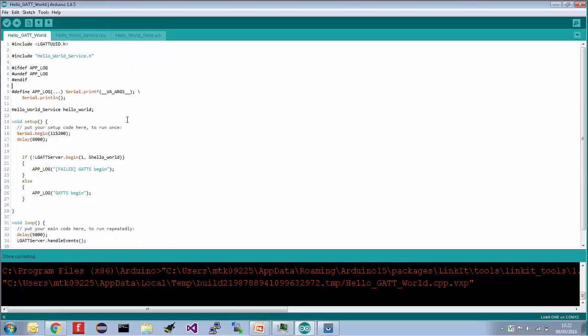So here we are on our .ino file in Arduino, where we have a setup function and the loop function.